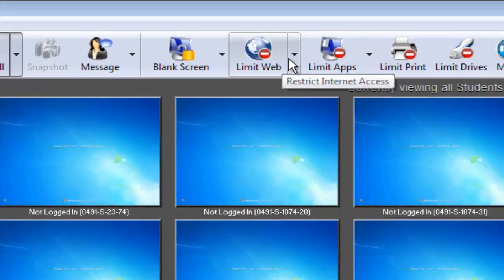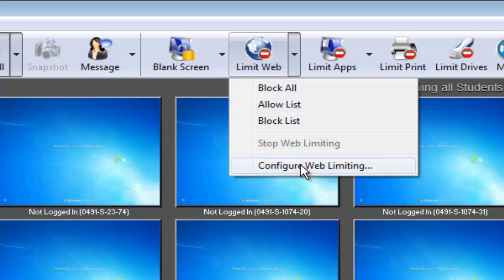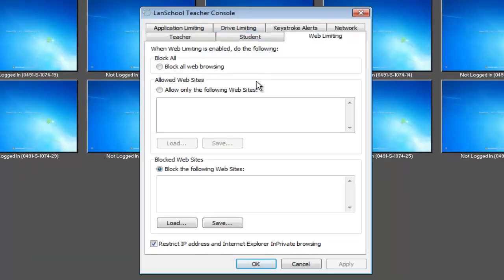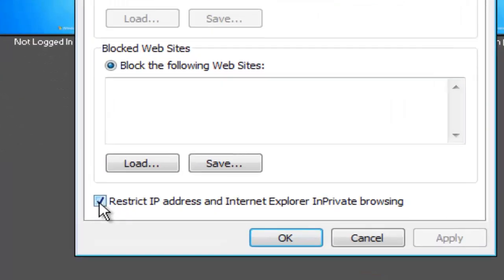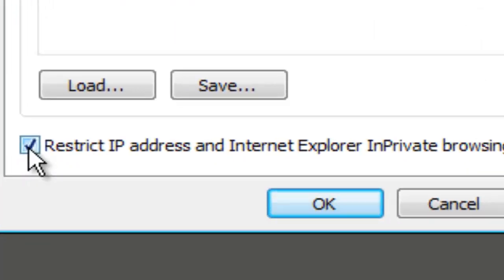Limit web and applications. To configure this, you go to the drop-down arrow and go down to Configure Web Limiting. Here you have three options for the web limiting. You can have block all, allow certain websites, or block certain websites. Now this button down here, this little checkbox, is to restrict Internet Explorer from going into in-private browsing. In the past, kids were able to figure out that if they launched Internet Explorer in private browsing, they were able to bypass all of your settings here. LanSchool has since fixed that with this new update, so make sure you have that checked.